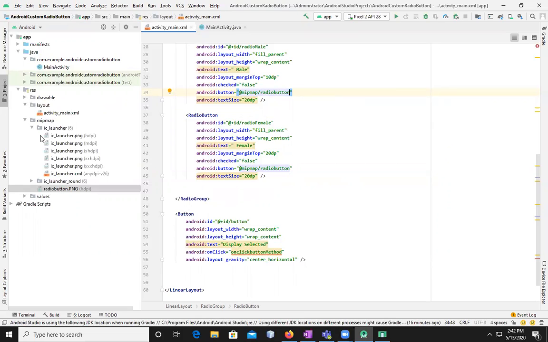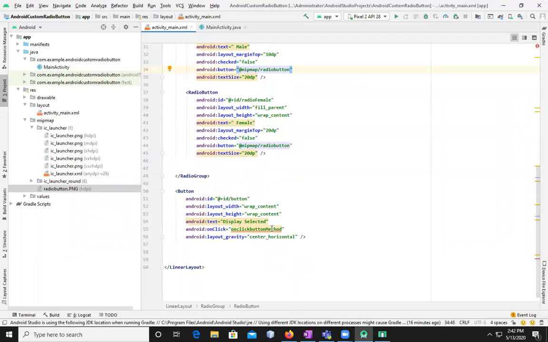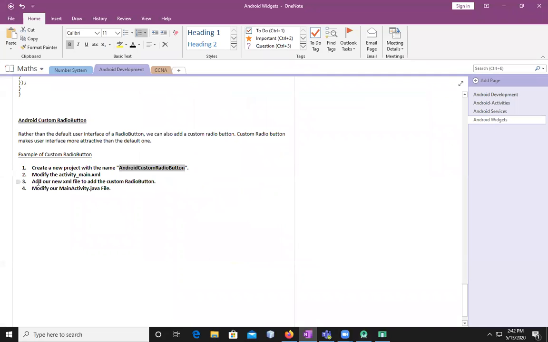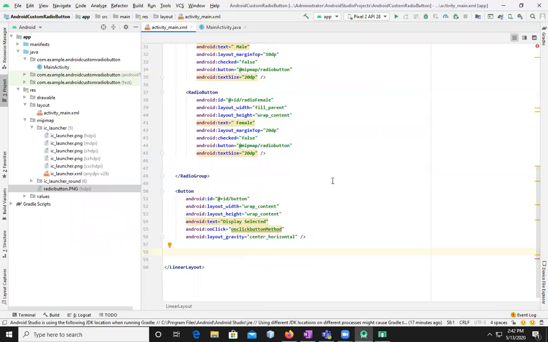That's it. So that's the radio button. Whether it's going to be here or here doesn't matter. So all are in the directory of mipmap. So @mipmap slash radio button. All right. So on click method we have not created. So let's go ahead, and the next step that we have to do very quickly, we have to add our own new XML file to add the custom radio button.